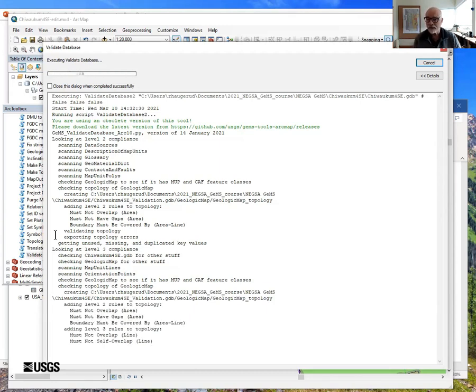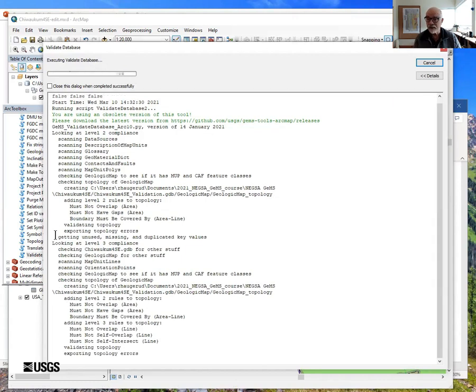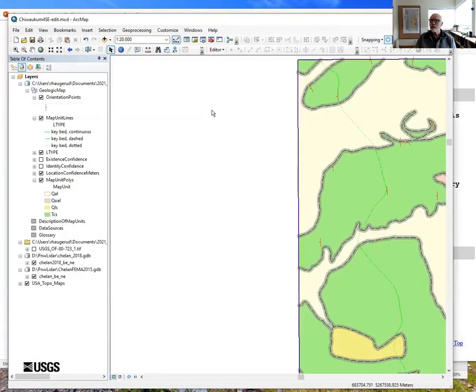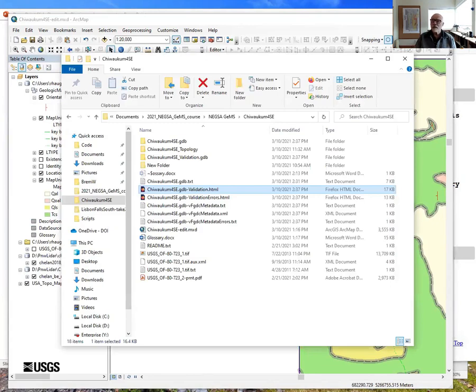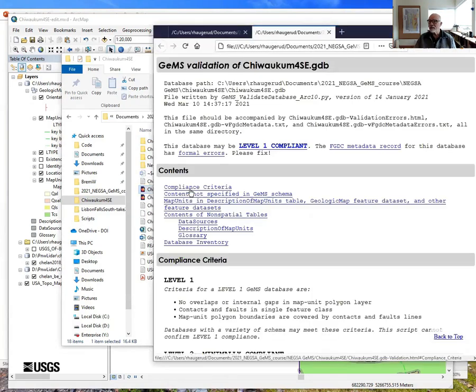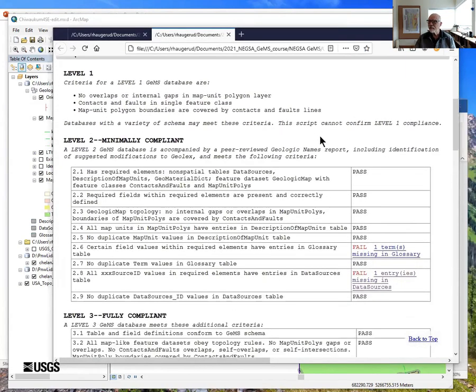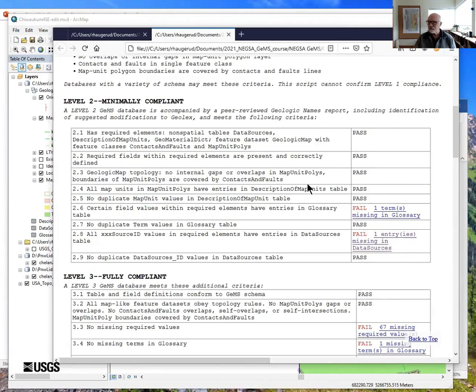And at this point, we're not concerned about compliance levels. We're concerned about the error messages and what else needs filling out in the database. Okay, let's close this. Go to the directory window that the output's written to, which is the directory that our input database was in. Open up the validation script. And it says we have some problems, which is not surprising. Okay. We have one term missing in Glossary, one term missing in DataSources.